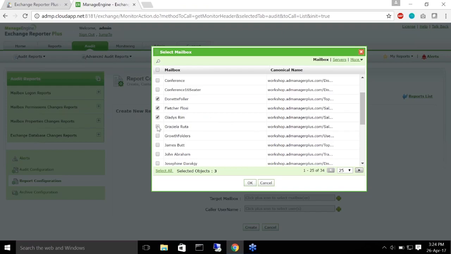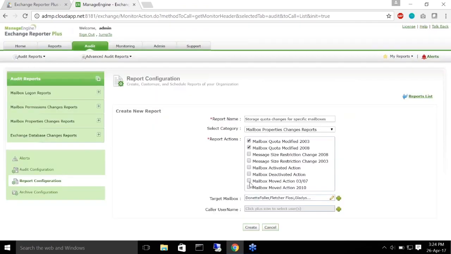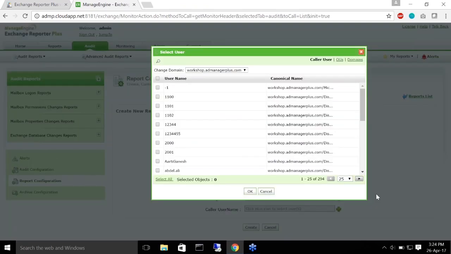So let me randomly select 5 mailboxes. Let's assume these are the 5 important people in this test setup. So click OK. Call a username: if you want to select just specific users who made changes to the storage quota of the important mailboxes, you can select specific users.